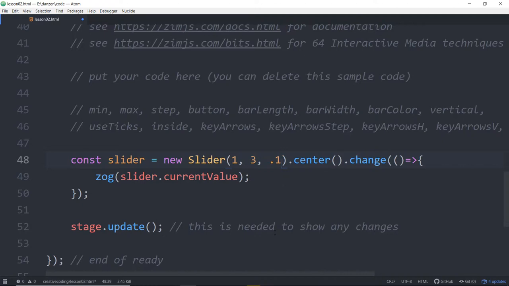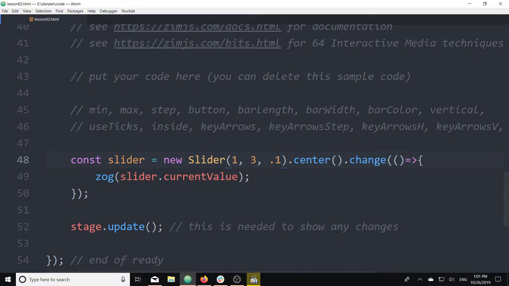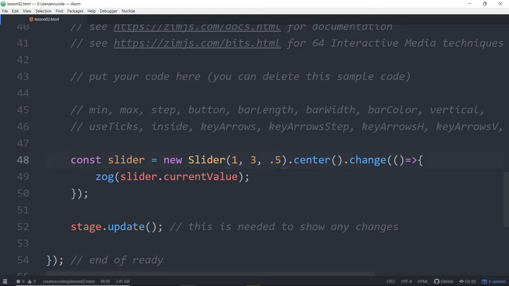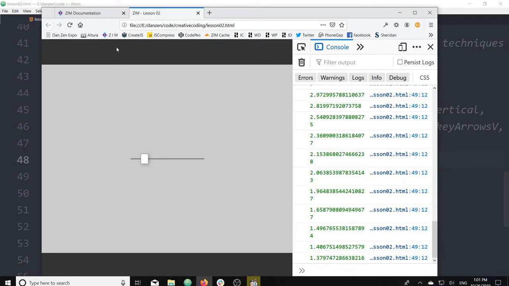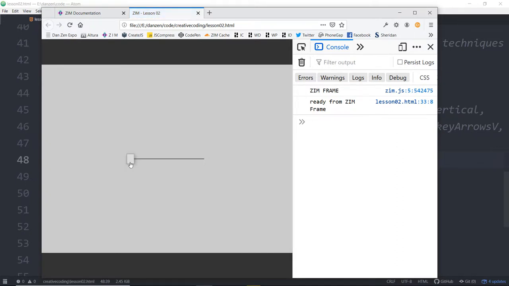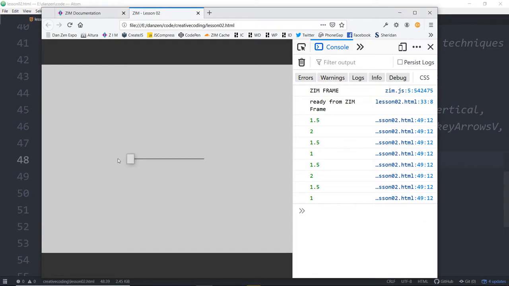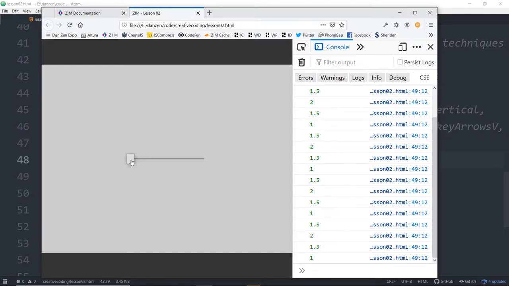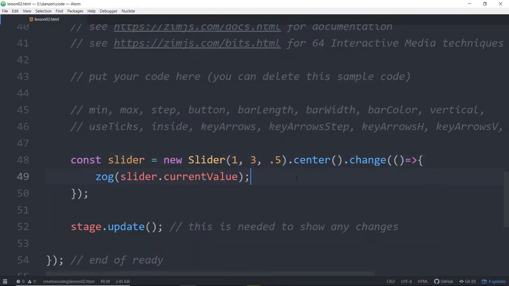But if we put in 0.1 there, you can see what happens. Well, let's put in 0.5. 0.5, and we refresh here. Oh, right, we're starting at 1. So if we scale, do you think we want to scale it a bit smaller too, and maybe even scale it back to 0? Sure, why don't we start at 0 then? You can see what's going on there. All right, min, max, and a step. And then we can specify what button, what bar length, etc.